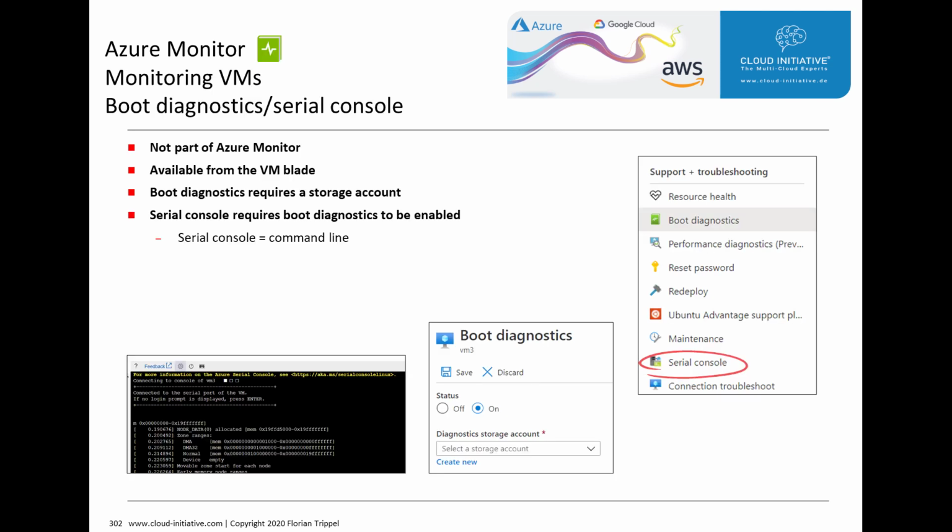First, we have the Boot Diagnostics option. It is available from the VM blade. You can enable it when you deploy the VM or thereafter. It requires a storage account to store its collected data, such as screenshots from the login prompt. The serial console is a web-based command line prompt that is directly connected to the OS, so no RDP or SSH is required. You would use it for troubleshooting purposes without network connectivity. The serial console requires boot diagnostics to be enabled, by the way.